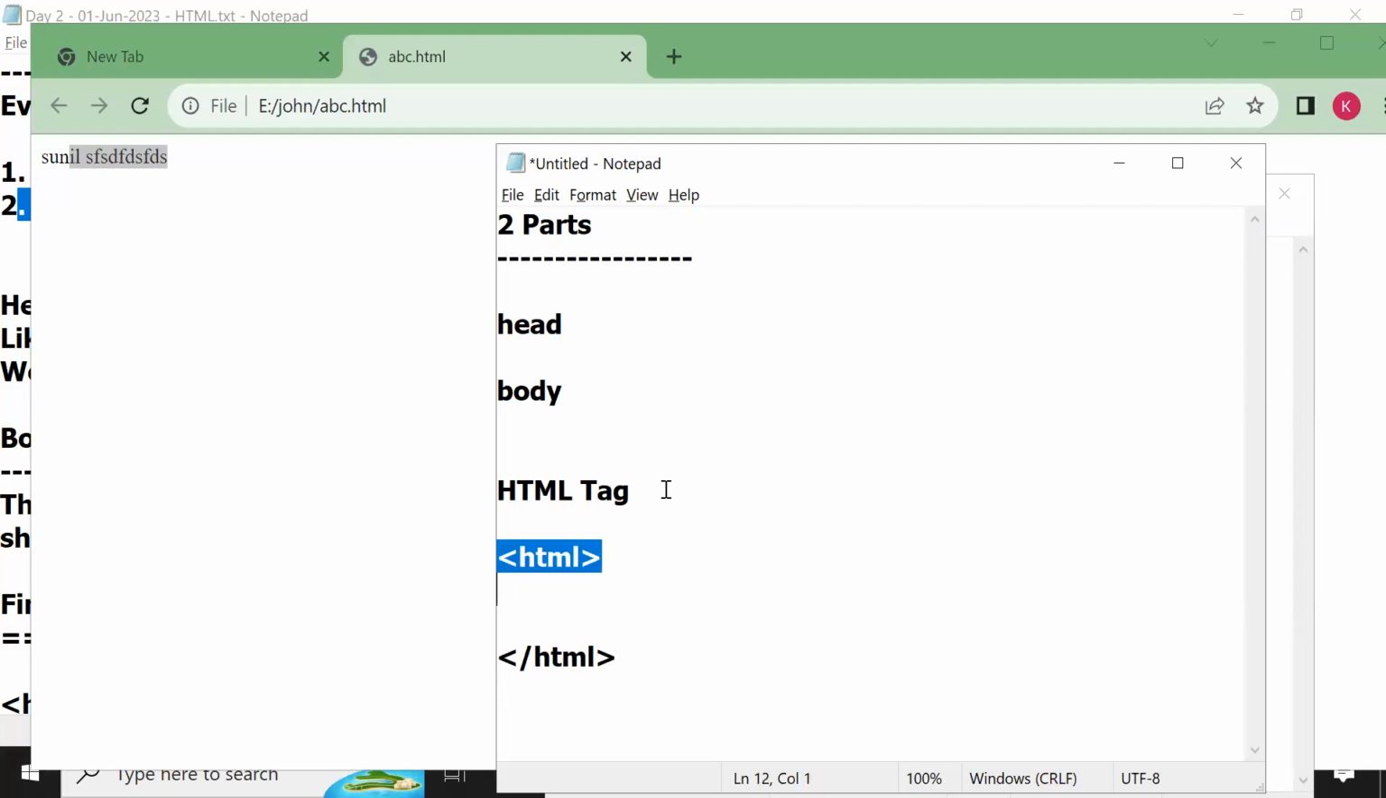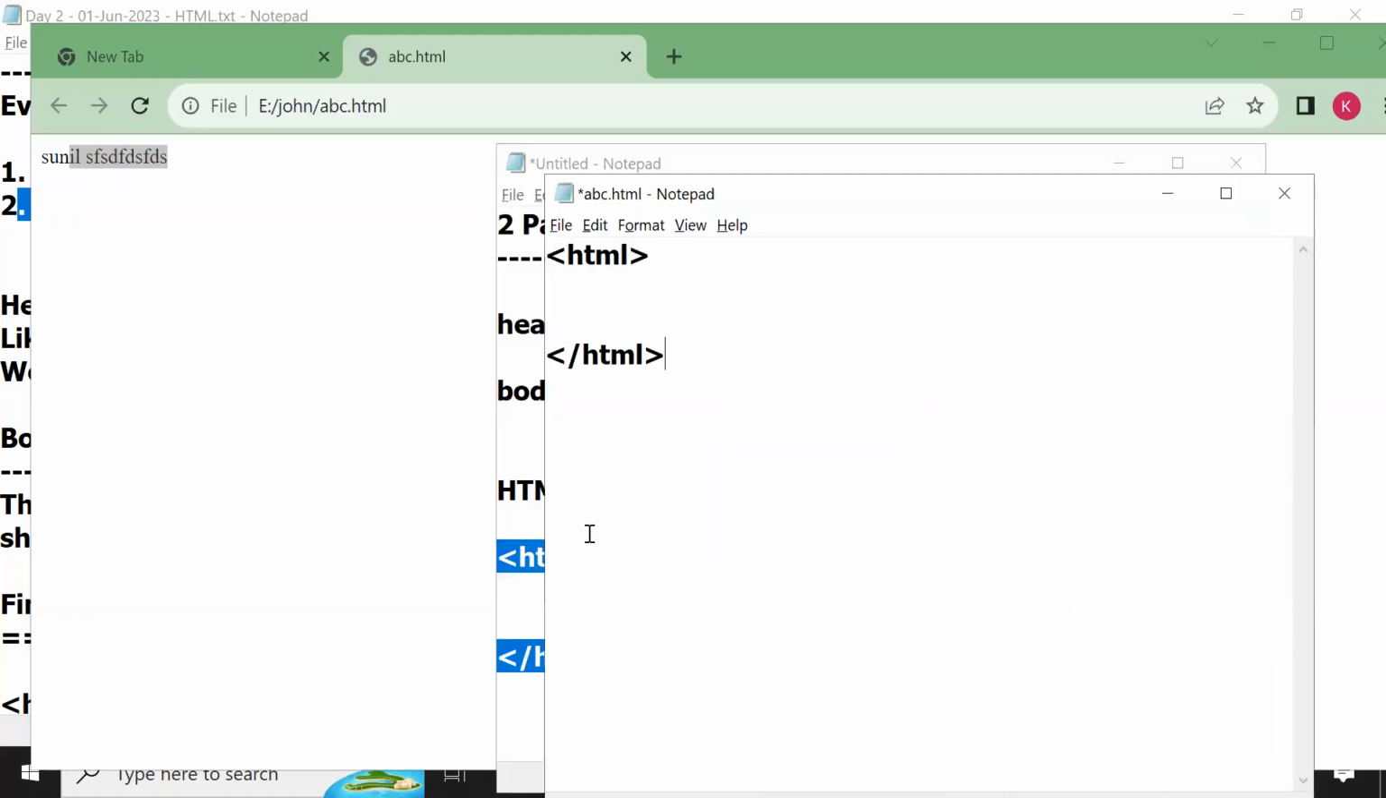This is the beginning tag. Every HTML page should have an HTML tag. This is the beginning tag, and this is the ending tag. You may have questions, Sunil: how do you identify the ending tag? Slash is used for the end of the tag. If you're not using slash, that is the beginning of the tag. So every HTML page should have an HTML tag. If I want to create a professional HTML page, I have to have an HTML tag.